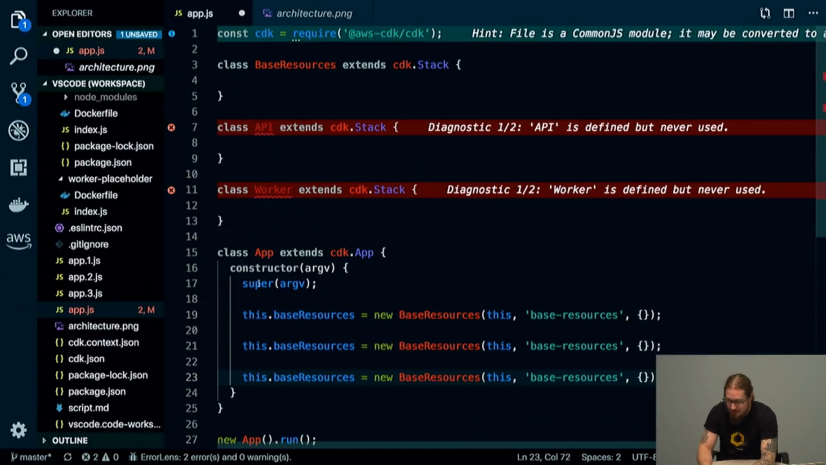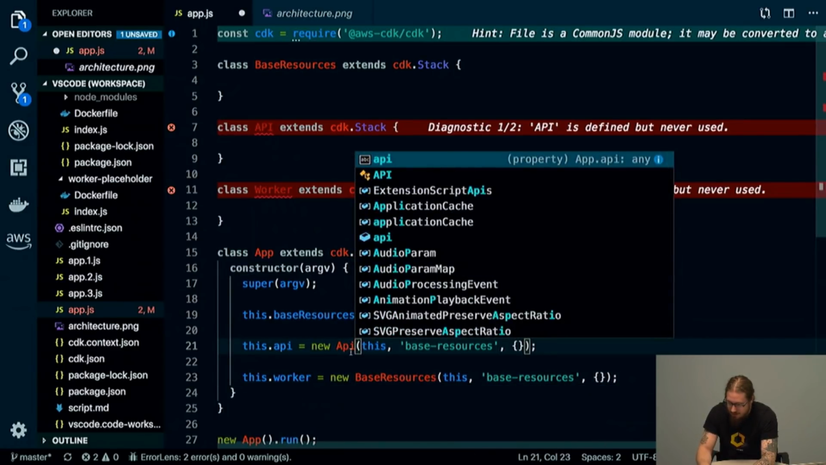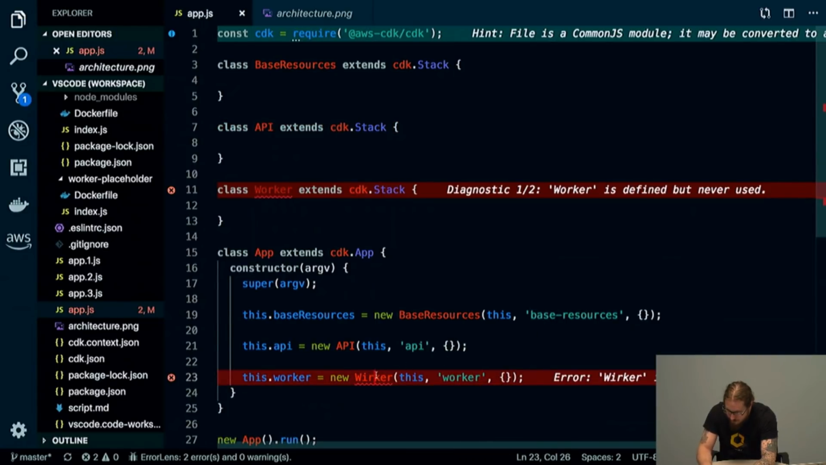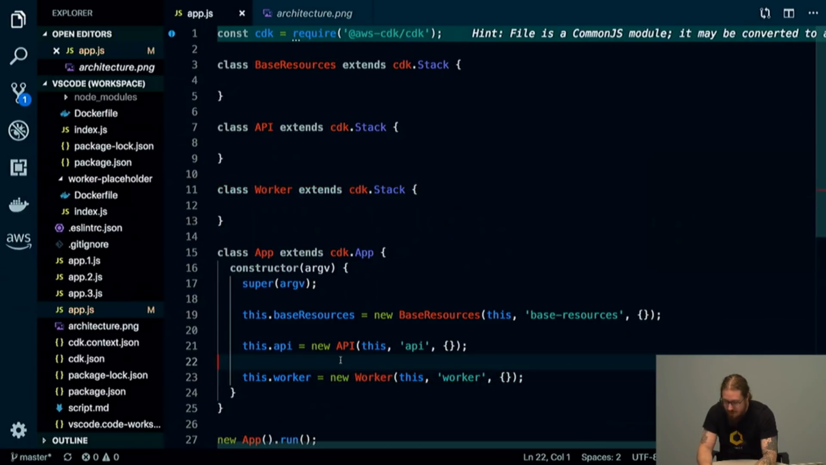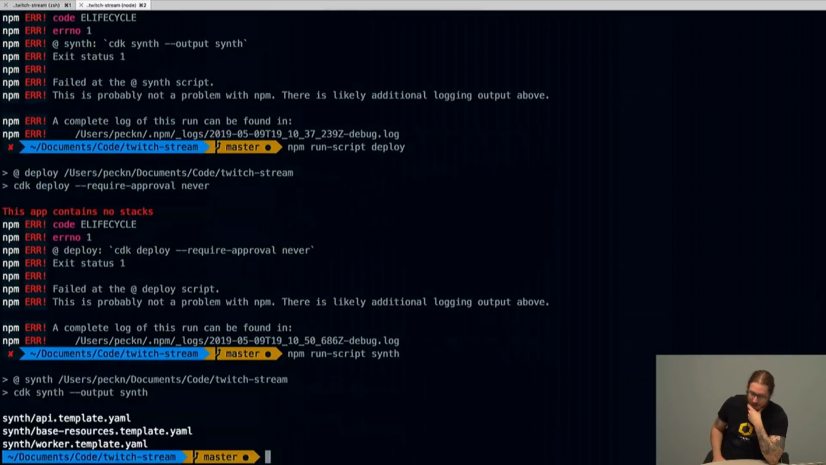So I'm going to take these three resources and instantiate these stacks as part of the application. This tells CDK, I have an application that's made up of these three stacks with these names, and I would like you to create them. Let me get my spelling right there. Okay, so now if I go back over here and I run the synth command, you'll see what CDK does.